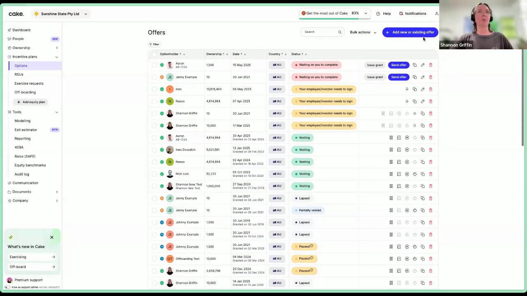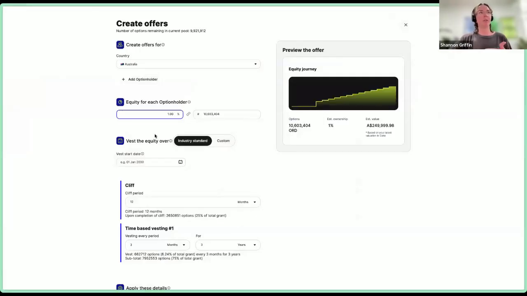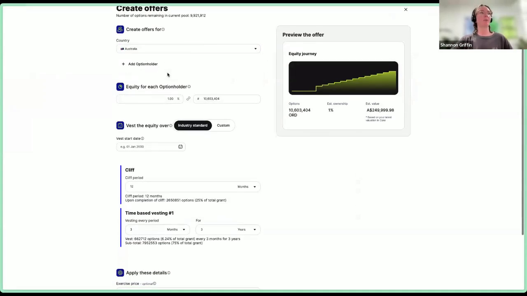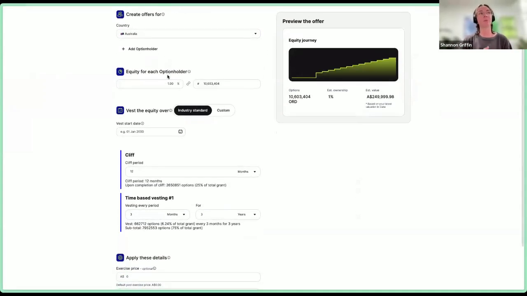So I'll just also show in here something Cal mentioned before, where you might have multiple different jurisdictions that your team is based over. As you're making a new option grant in here, those differences across jurisdictions are actually going to be built into this workflow. So it helps you to recognize or understand what may be a different requirement in a different jurisdiction like the US. Otherwise, for an Australian offer, super simple.